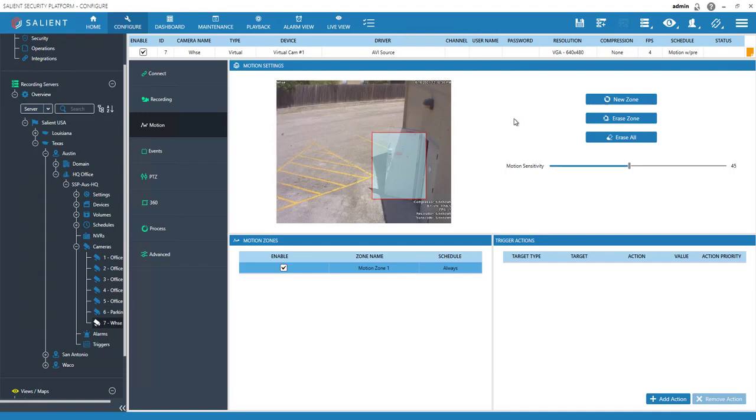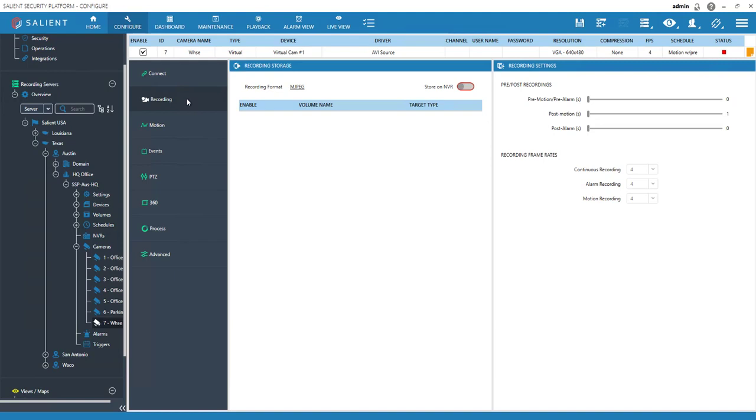From the camera tabs on the left, select the Recording tab. This will open the Recording Settings window. On the right half of the Settings window are the pre- and post-recording settings. Since the schedule I selected contains pre-motion recording, there must be a specified amount of time set for pre-motion recording. If no time is set, the server will not record any video for this camera.